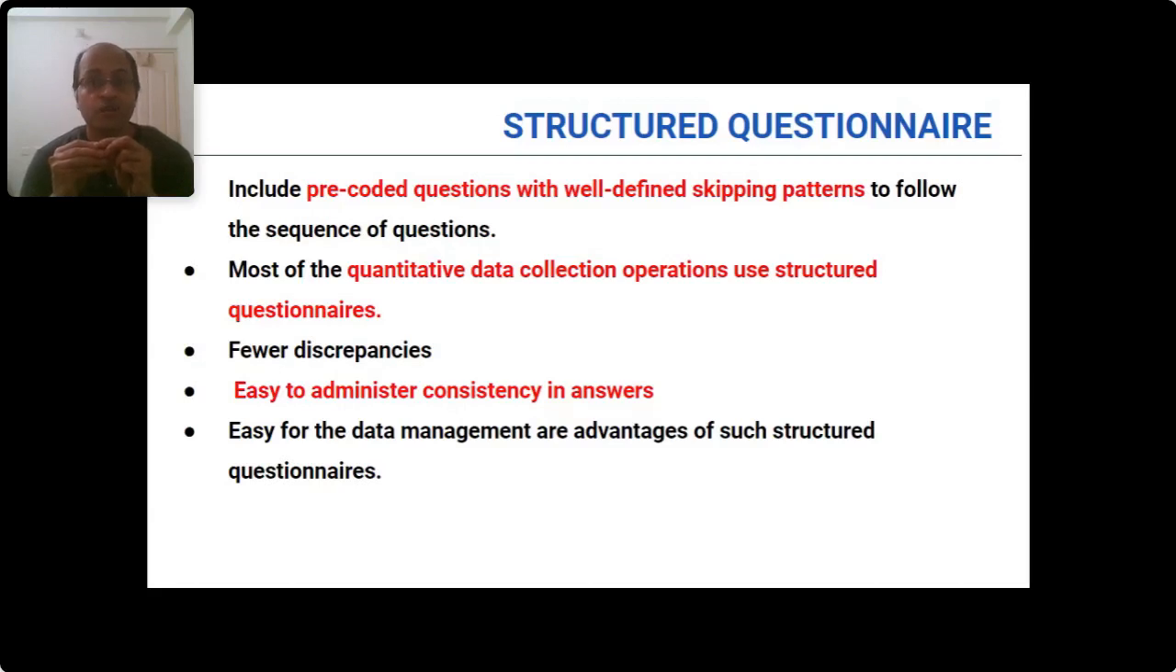A structured questionnaire has pre-coded questions with defined answers. So the respondents will be given a format in which the questions are enclosed with probable answers for them. They have to mark the appropriate answer and then go on. And there are well-defined skipping patterns. If you don't want to answer this question, there'll be an option there: I don't wish to answer, and you can go to the next one. Most of the quantitative data collections are based on structured questionnaires.